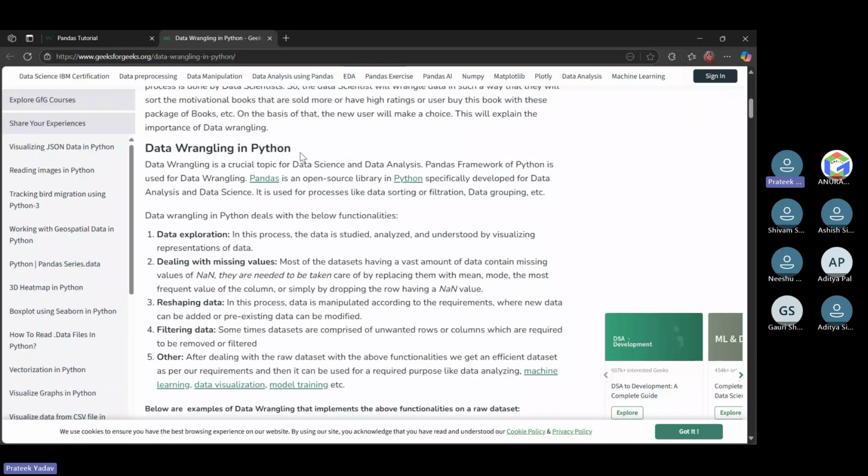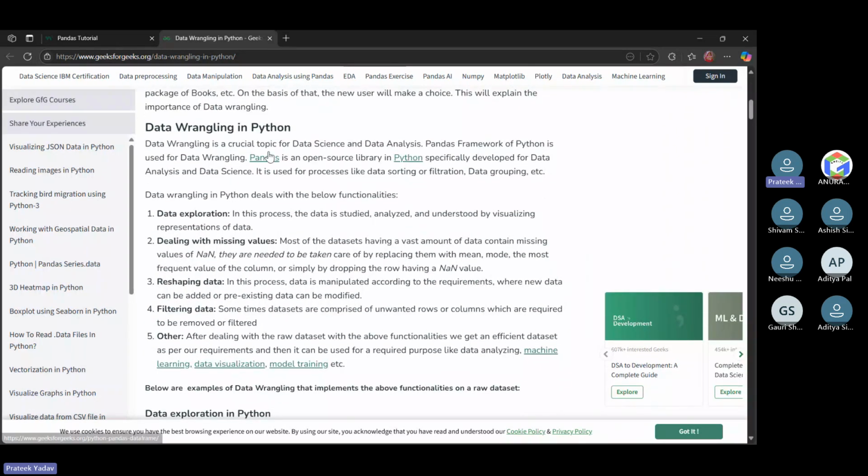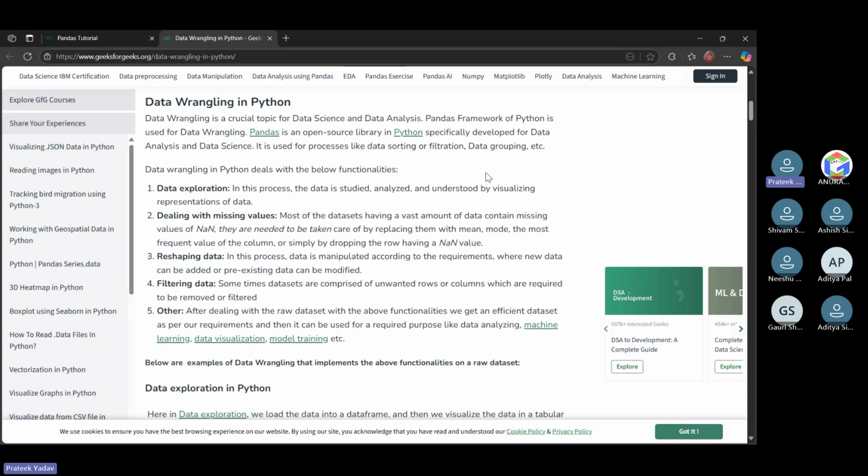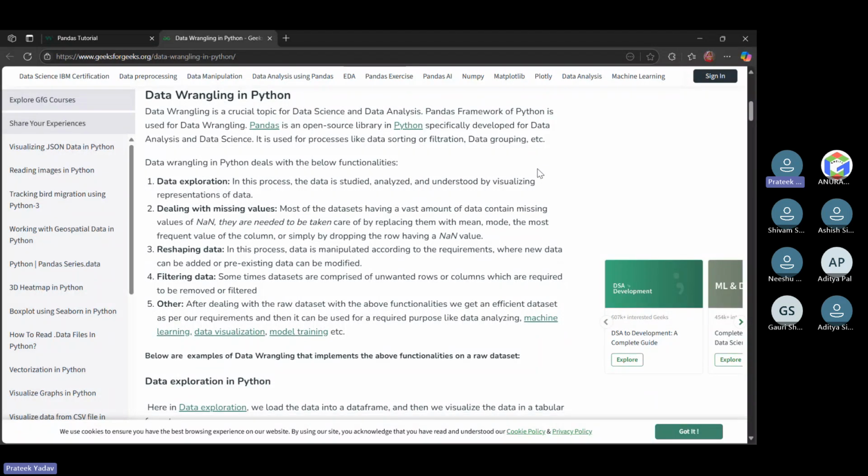Data wrangling in Python. Data wrangling is a crucial topic for data science and data analysis. The Pandas framework of Python is used for data wrangling. Pandas is an open source library in Python, especially developed for data analysis and data science. It is used for processes like data sorting or filtration, data grouping, etc.